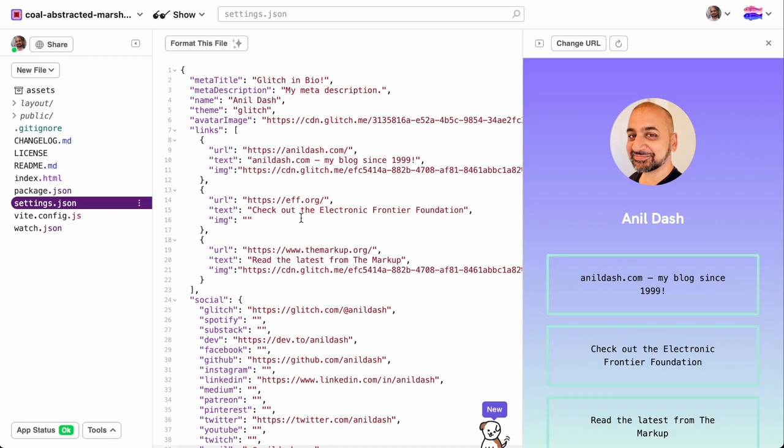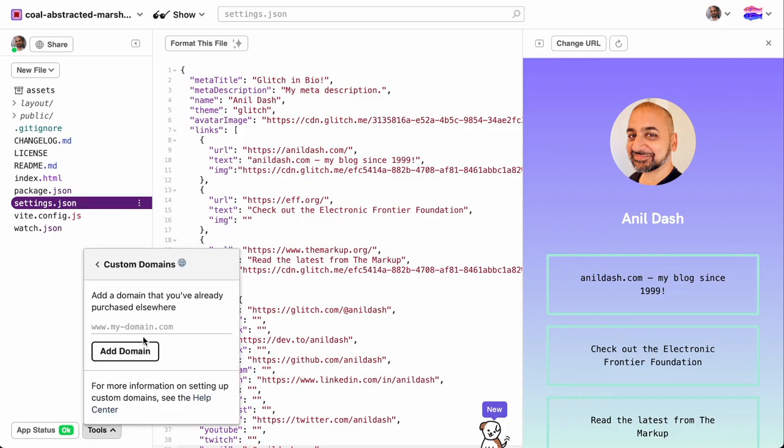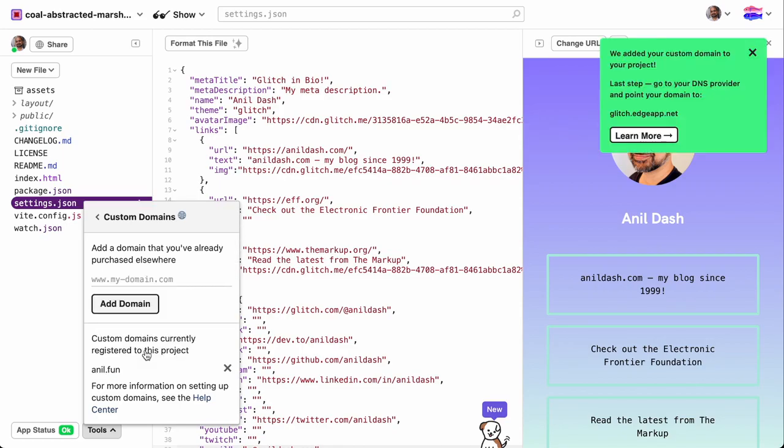You can even get fancy and do things like go into tools and add your own domain. So I've got anil.fun, I'm not using that for anything right now. So I'll put that in here, and now my links will show up at that address. You have to do a little bit of setup, but it's pretty easy.